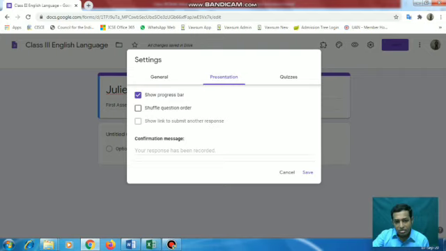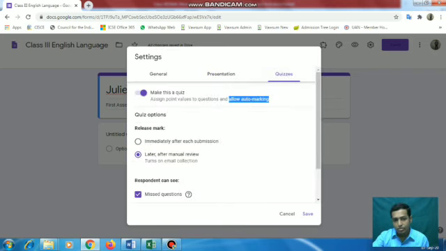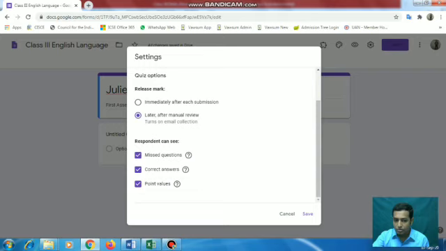In presentation, we'll show the progress bar. Under quiz, this is the first thing you have to do, make this a quiz. As I said earlier, if you want automatic corrections, immediately after each submission, you can select this release marks. If subjective, we will go for this later after manual review. And respondents can see these three options. So now save the form.